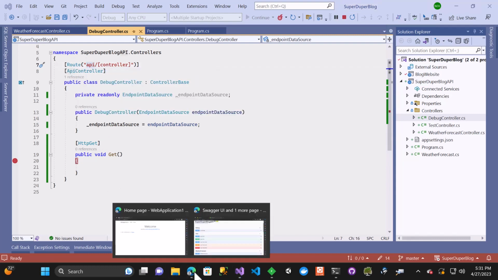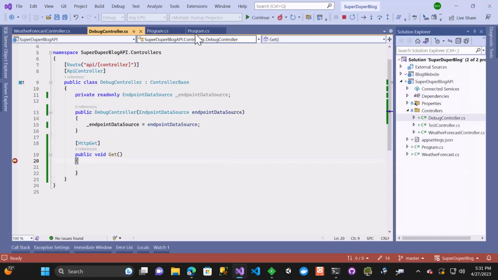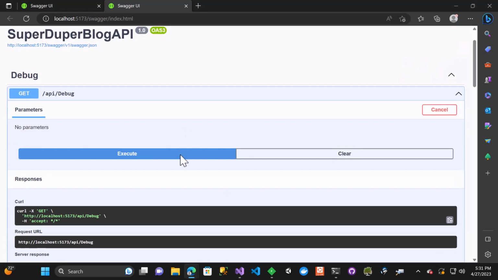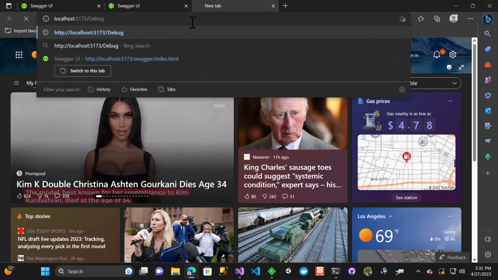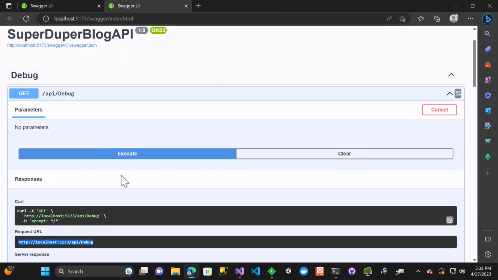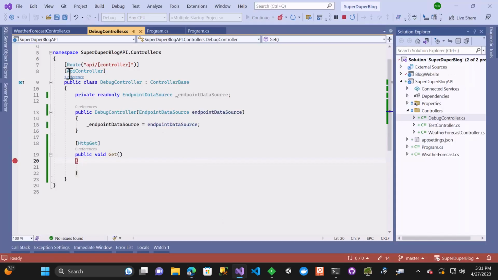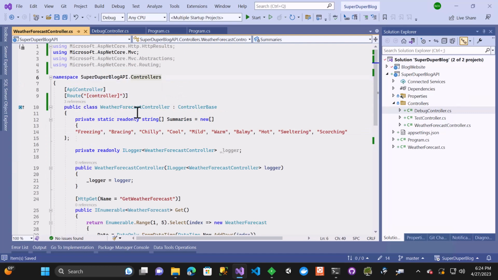So if we were to go here and let's say execute this, of course it's going to hit a breakpoint, that's fine. And if we were to take this and try to access this without the debug, it's not going to find it. So that's how the routing can happen, and you can create these decorators to tell it how to route. So now let's go ahead and take a look at something else in the weather forecast controller.